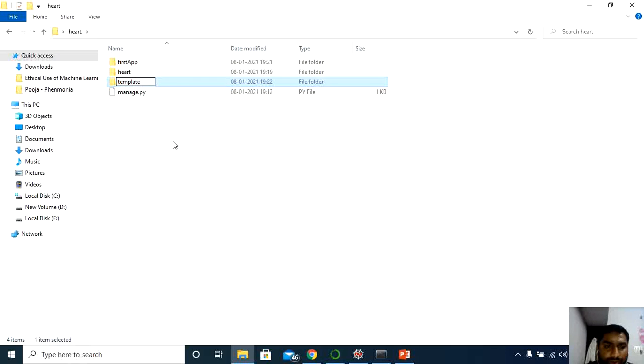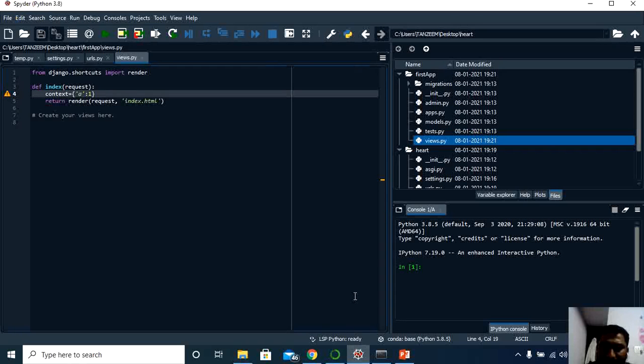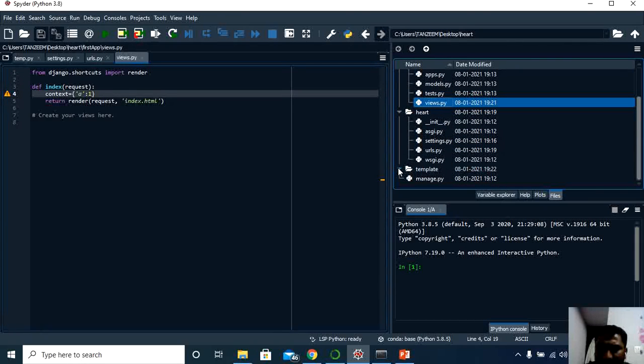Now again you go to Jupyter Notebook. Inside the Jupyter Notebook you can see that one new folder got created with the name template, but inside this template there is nothing. Understood? I have not created any pages here. So now it's time to create the pages.